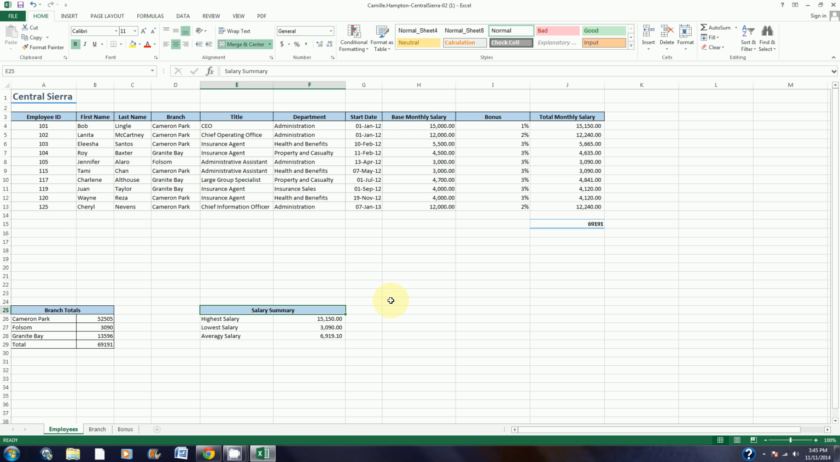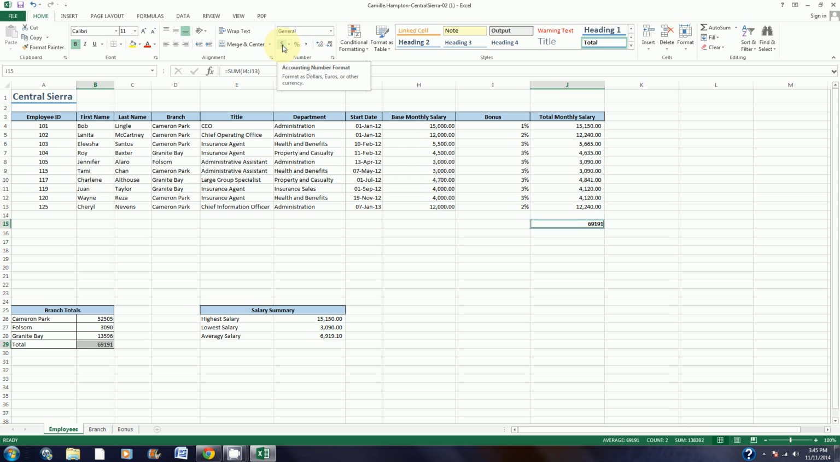The next thing it says to do, in step 22, is format the total amounts. So B29, and then I'm going to hold the control key down, and J15. It says to format them as including a dollar symbol. So once I highlight both of them, holding my control key down to select both, up here in the number section I'm just going to click the dollar symbol. It adds that in.